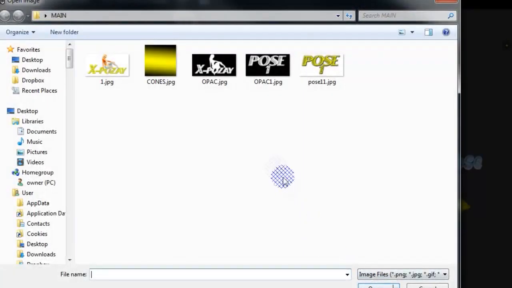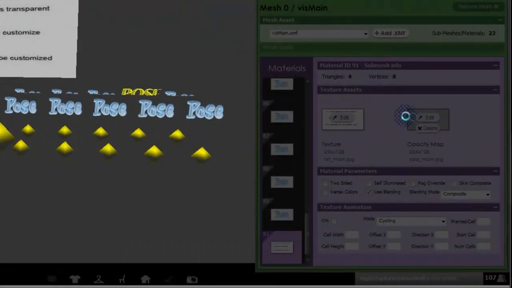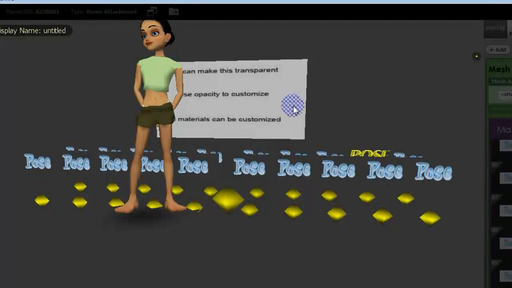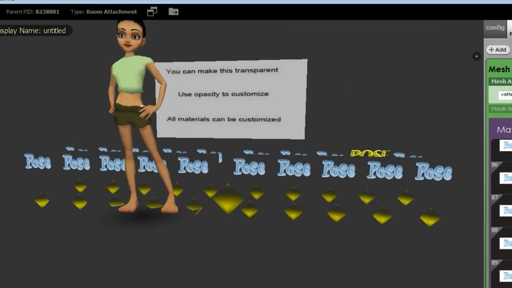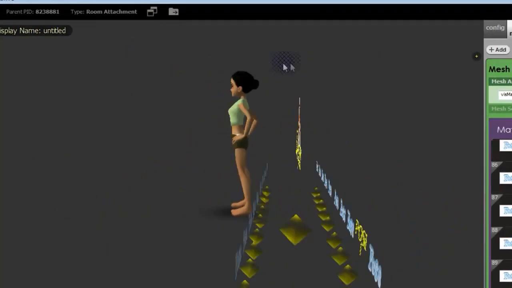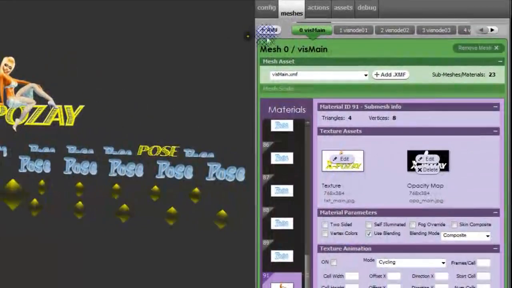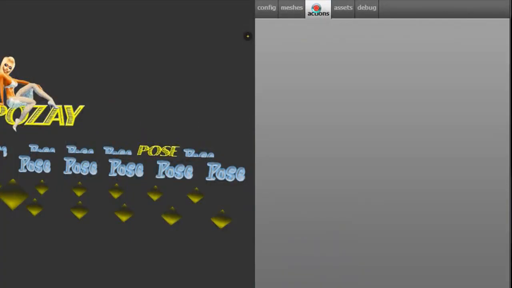So if we edit this, put in the texture, and then in the opacity, we'll put in the opacity map. Now as you can see, this is actually square in here, but because you use opacity, you can change that. So when we apply changes, you can see now it looks like it's floating nicely in the air like that. So it's totally customizable.